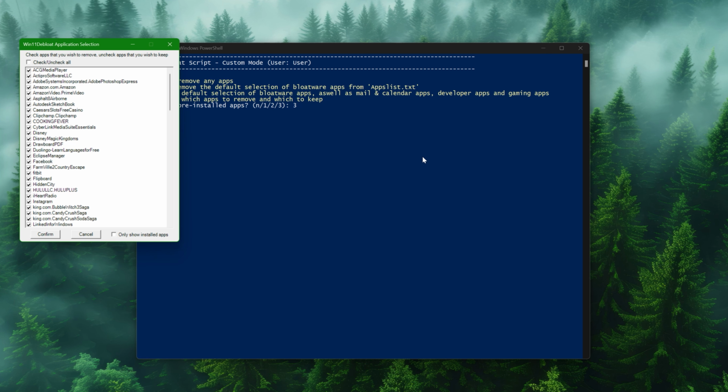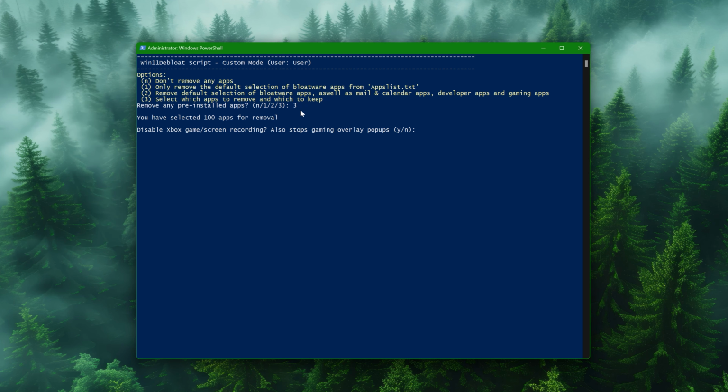Here you can choose which apps to keep and which not to. Just check those which you don't need, and those will get removed from your PC. After selecting, just confirm it. I would select no, as I do recording with that sometimes, but you can select yes if you want to remove that.